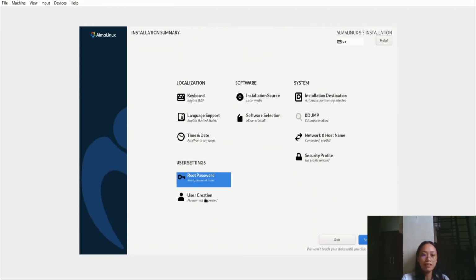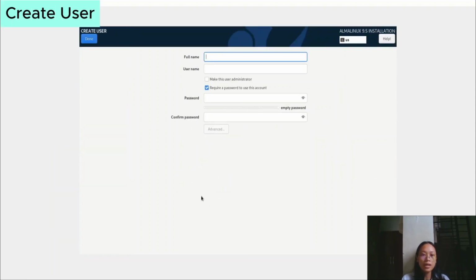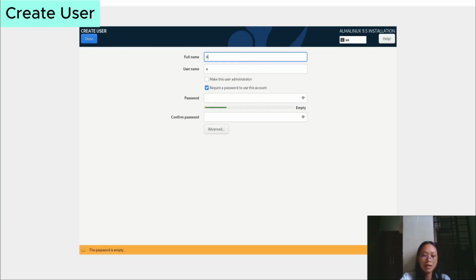So now let's click the user creation. Here in user creation, we're going to fill in the details and set a password for the user. So for example, I'm going to name it Alma. Then for the password, we're going to set a password for Alma. Then after that, click done.